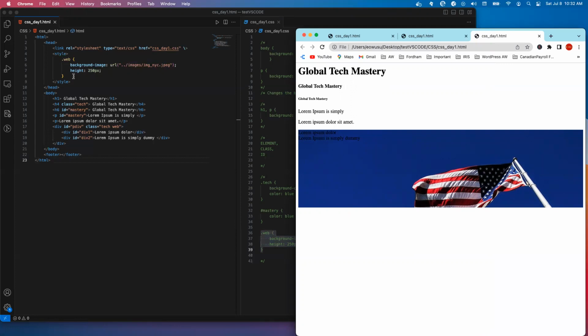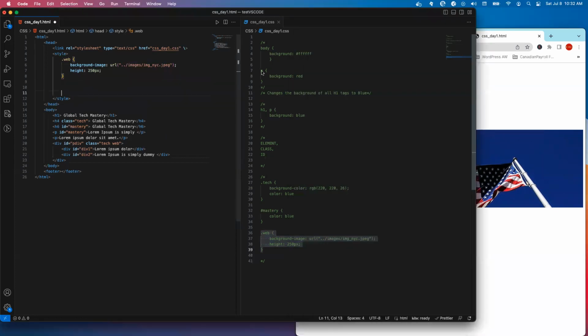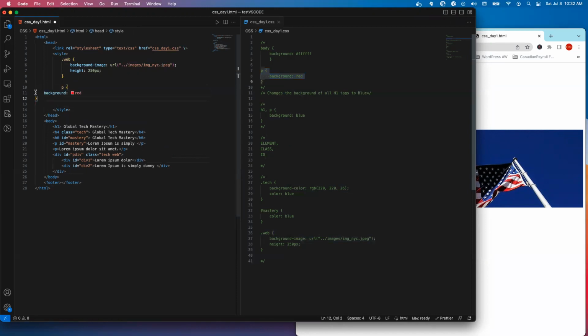Let's add another style over there. Let's select all paragraphs. Just copying the code, select all paragraphs. I just want to format the code well, so that it's readable. So what is this going to do?